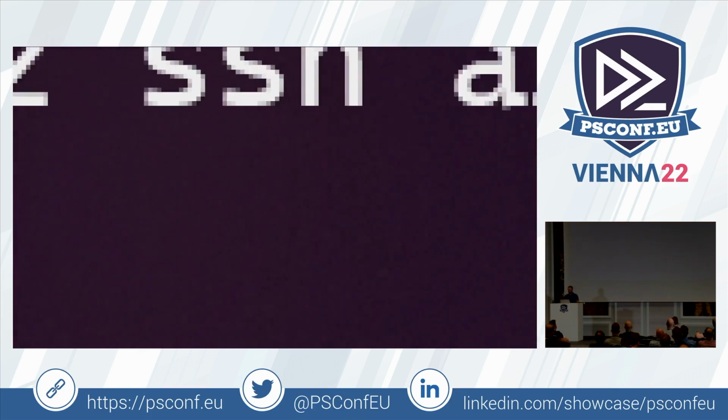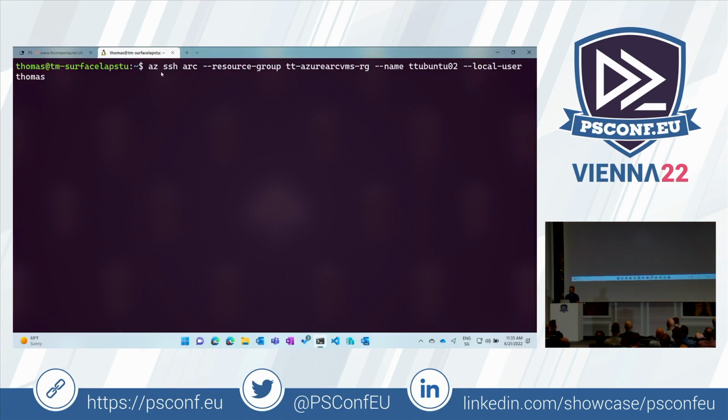If I zoom in here, you can see, oops, that was a trick zoom. az ssh arc, resource group of that server, name of that server, and then I added local user. If I hit enter, I can now create an interactive SSH connection going through to Azure, and from Azure, going back to that server. It's not an inbound connection to that server. On that server, I installed the Azure Arc agent. That's why it showed up in the portal. And now I can have that connection go and manage that.